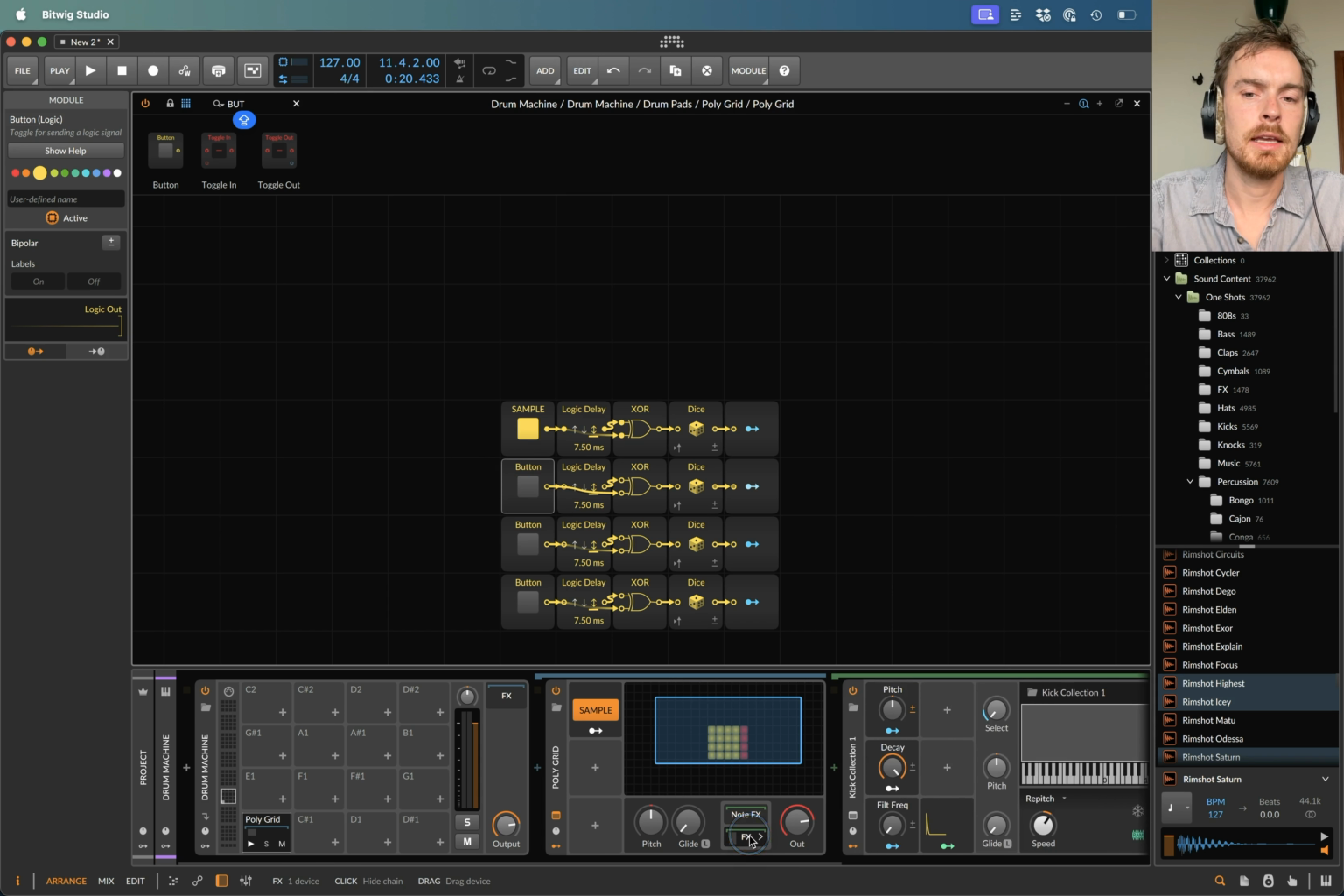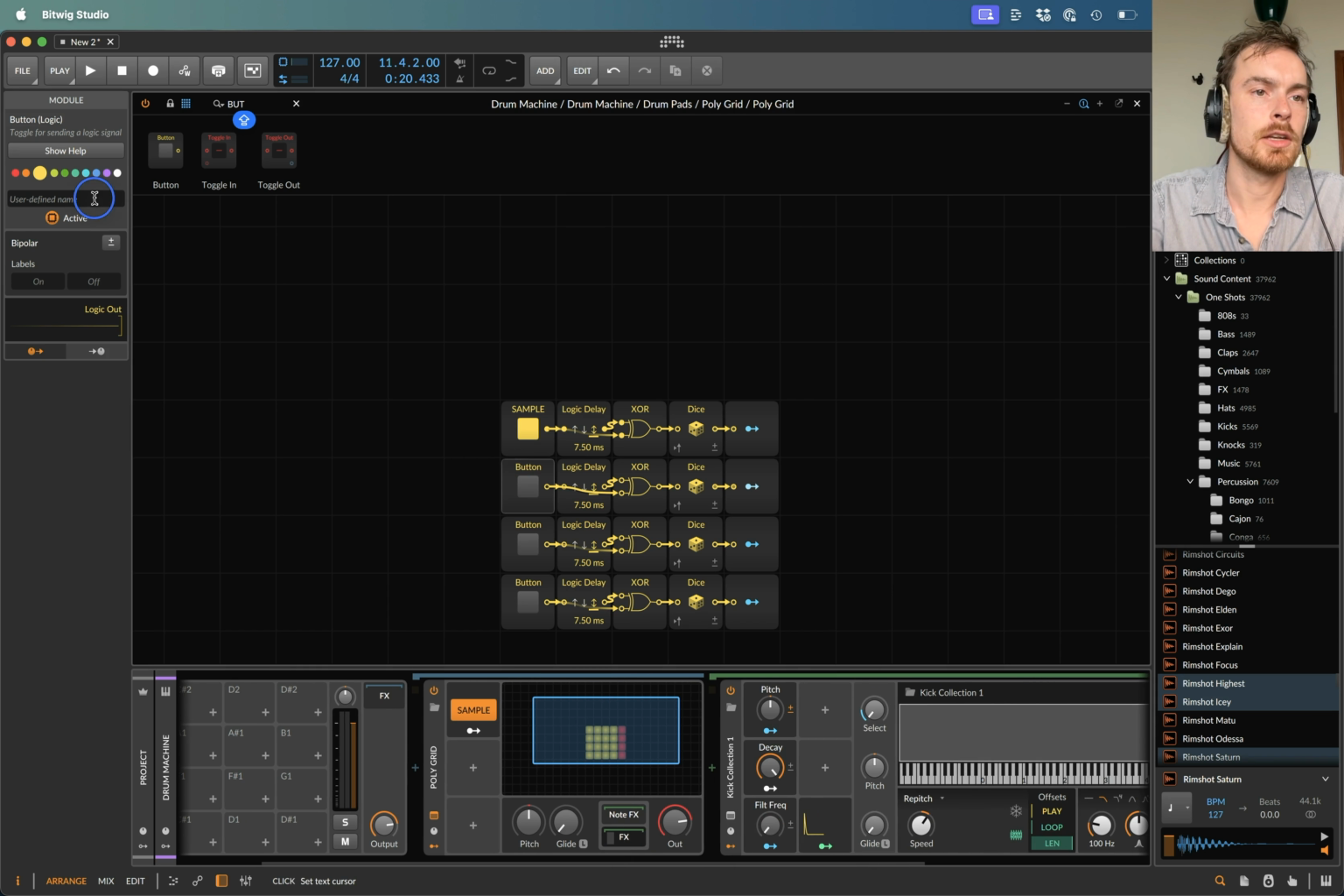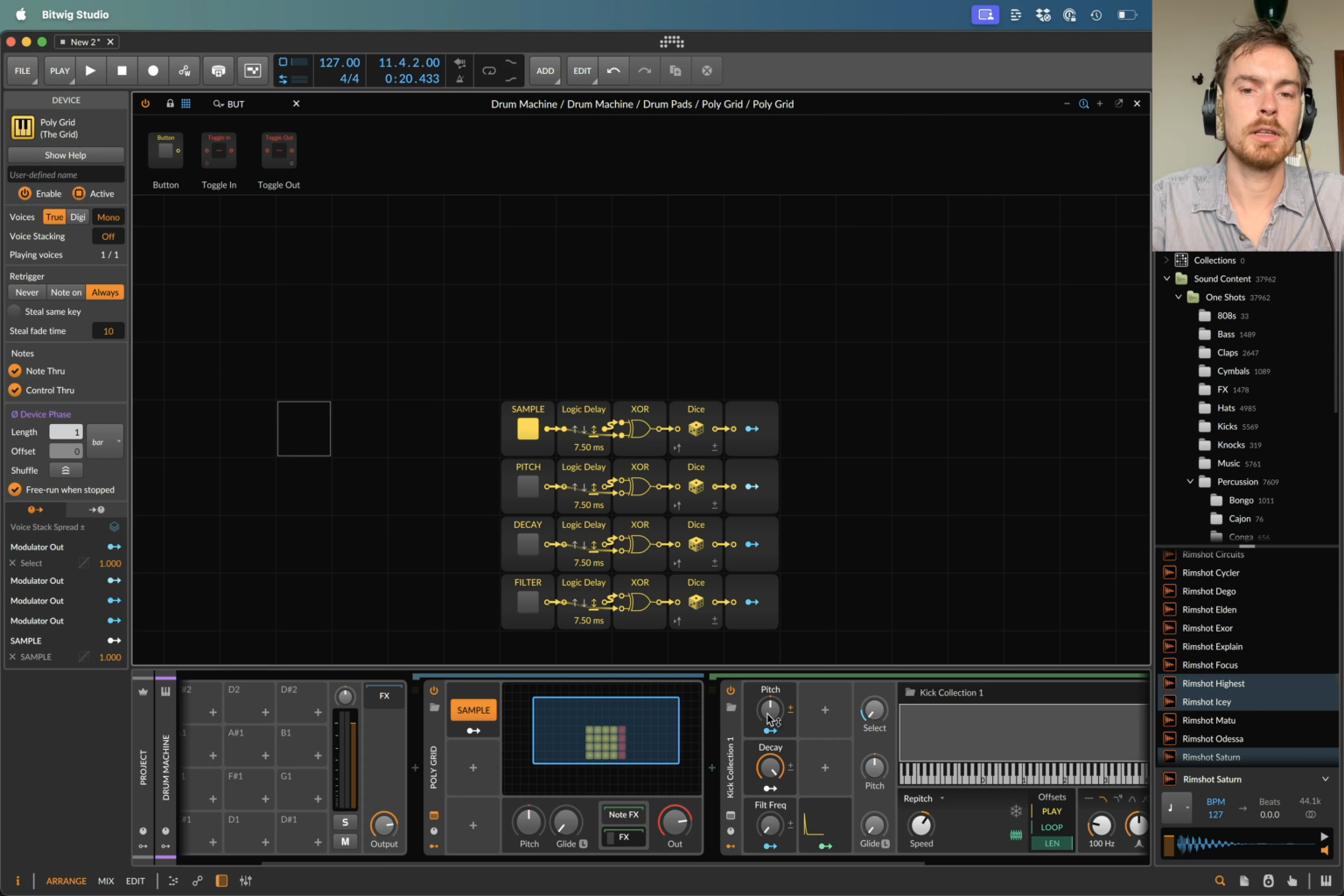This next one is going to control our pitch. So let's just call that pitch. We'll call this one decay. And then finally, we've got a filter here. So let's bring our pitch knob to 100%. There we go. I'm going to make the dice for the pitch bipolar, just because then that means that we can get values above and below 0 semitones.